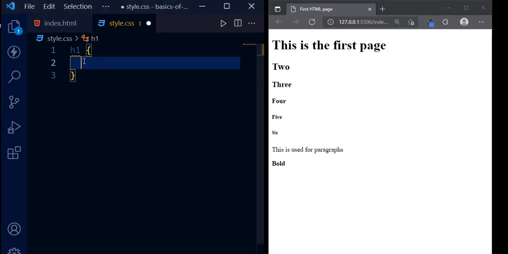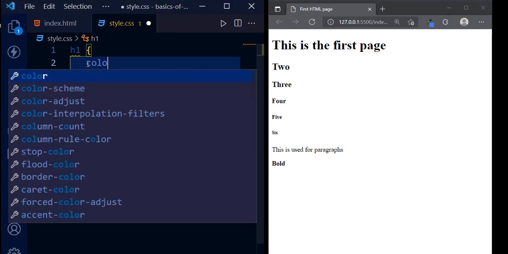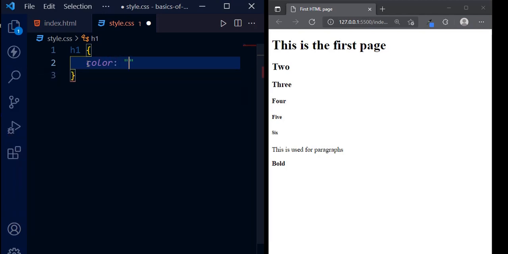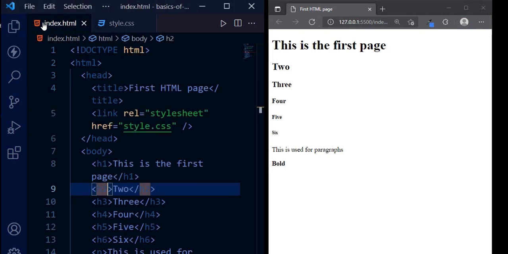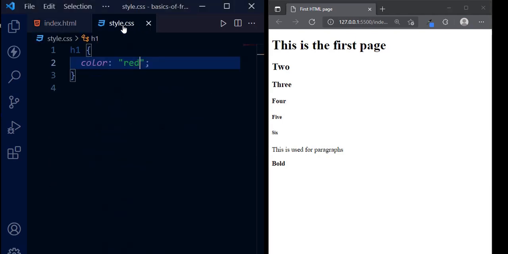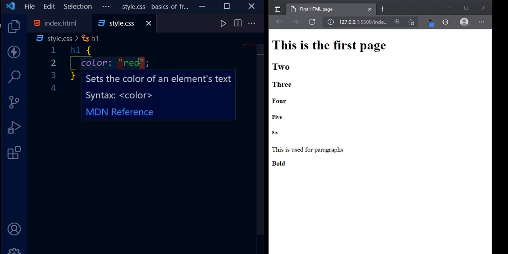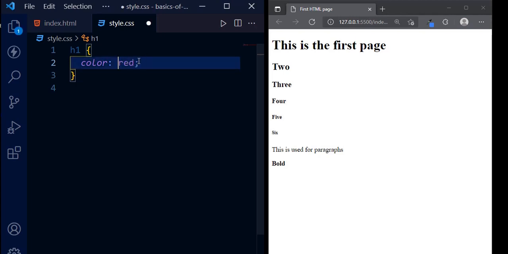So h1, which is this. Let's change the color. We can say color, and you put in the color name, something like red. Let's refresh. I think there's an issue. Let me see what the issue is. h1 color red. Okay, you don't do this, you don't put it into curly braces, just specify the color name.